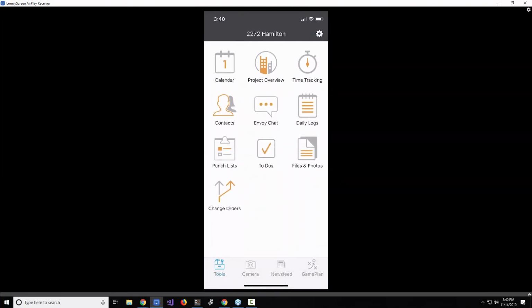You'll notice I now have fewer options on my home screen here for my app. So from a field perspective, that sometimes makes it a lot easier to just get that relevant information that's needed because there are fewer options.